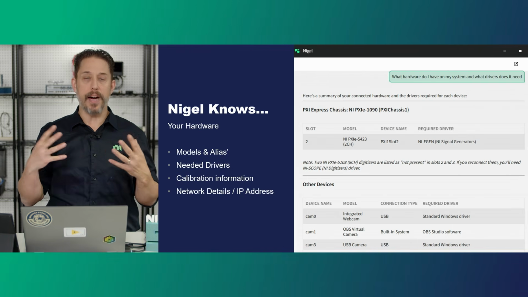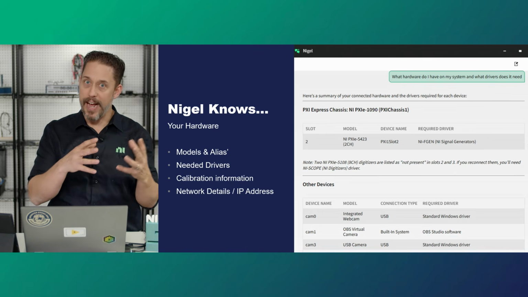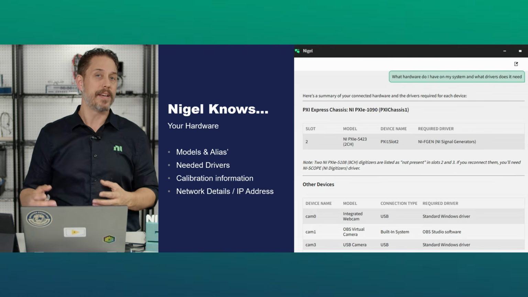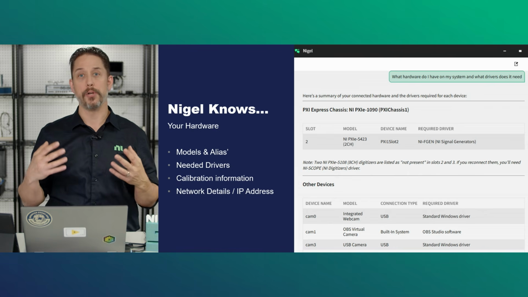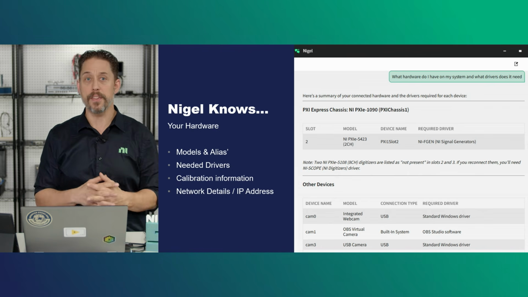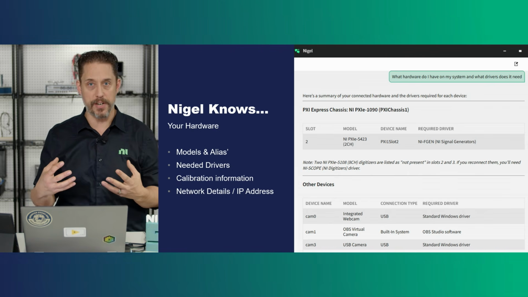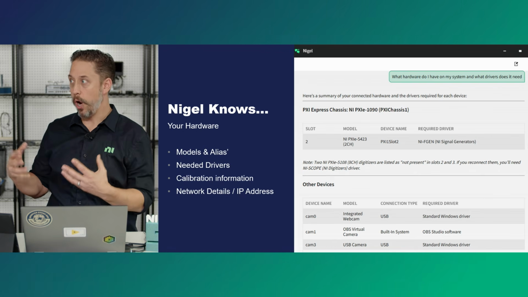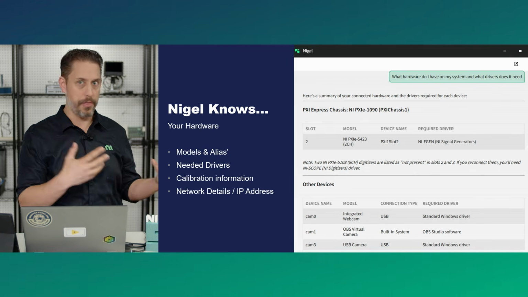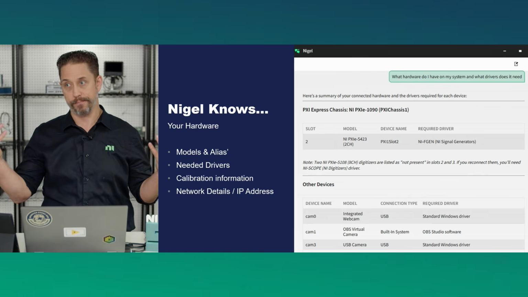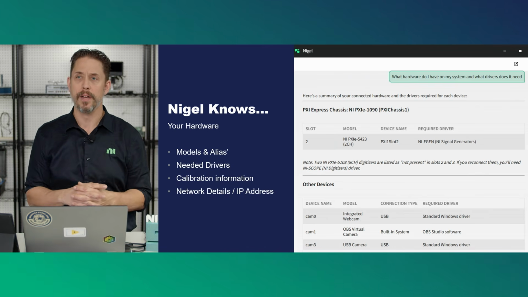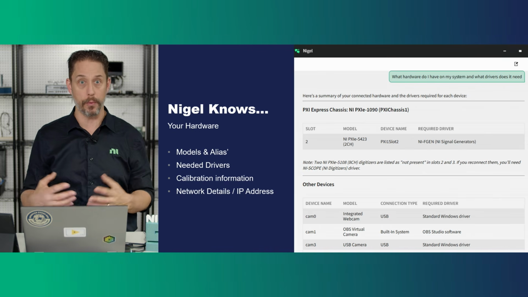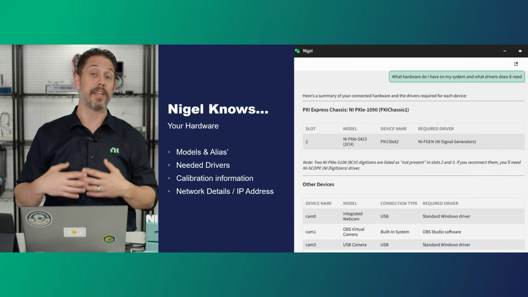Now, continuing on this theme, we had in the last release the VI, and now we just talked about the project. Nigel also now knows your system hardware. So the other thing that's really helpful is if you're in a project, or just doing anything, and you wanted to know what hardware, either your hardware or third-party hardware, instruments, or even serial ports connected to your computer, hey, what are the settings for them? How many do I have? What's the model number? What's the driver? Heck, even what's the calibration date?